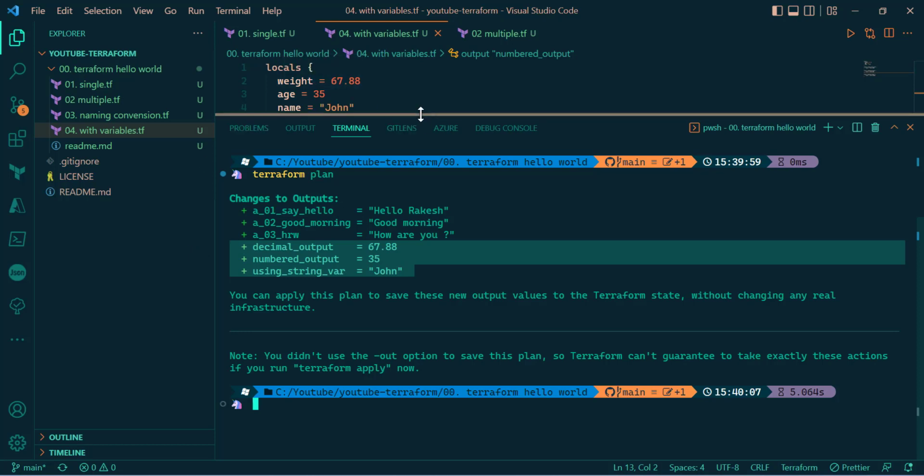This concludes the demonstration of the Hello World program, where we are printing our output from our Terraform directory or Terraform configuration. I hope you have found this useful.